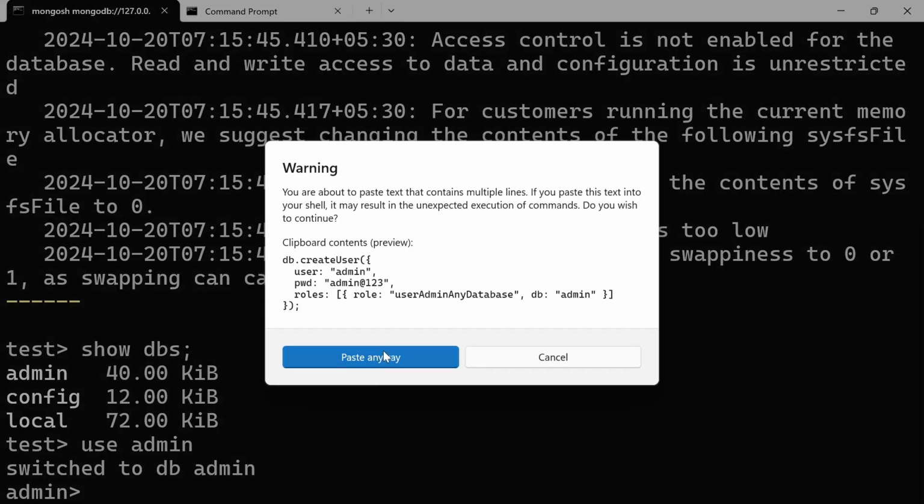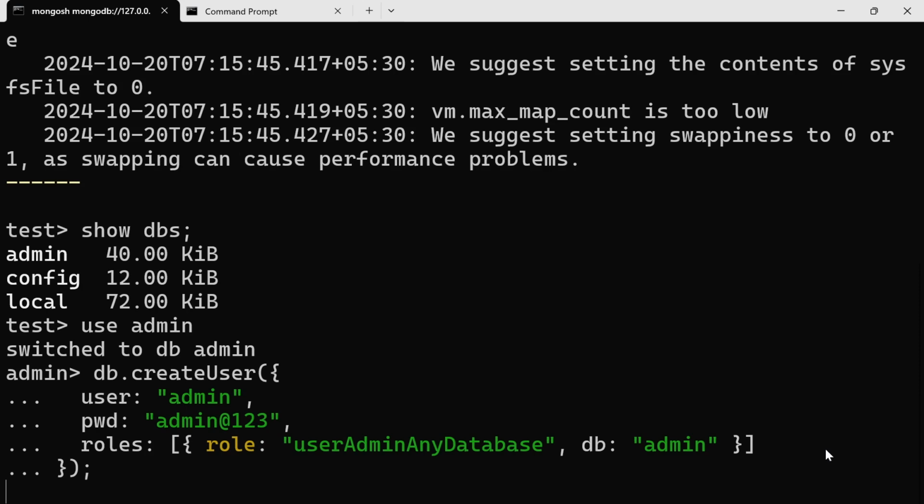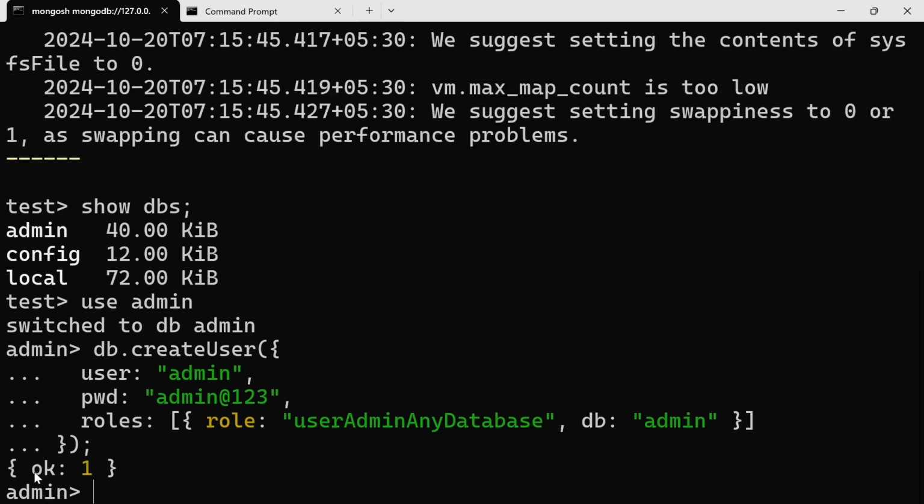So I'm going to create the database user. So db.createUser, the username is admin, the password is admin@123, the role is userAdminAnyDatabase, and the db name is admin. So it will give ok: 1. If you get ok: 1, then it will be fine. So ok: 1.